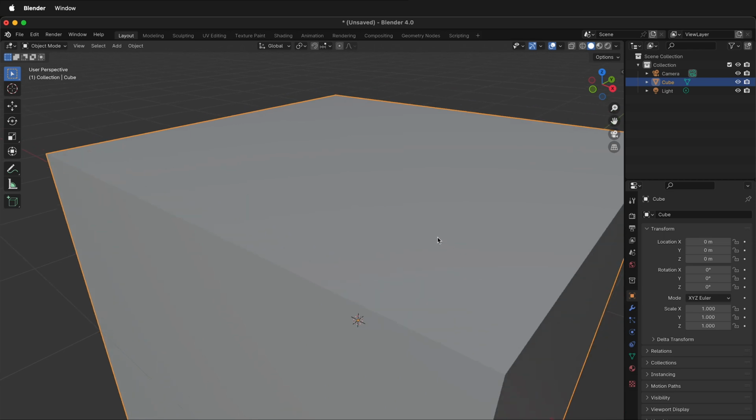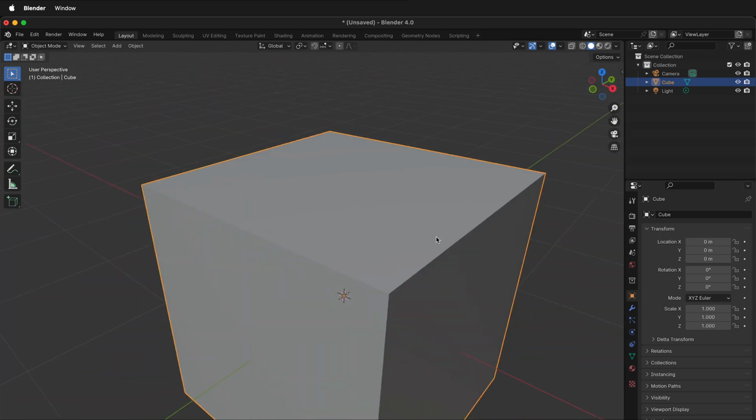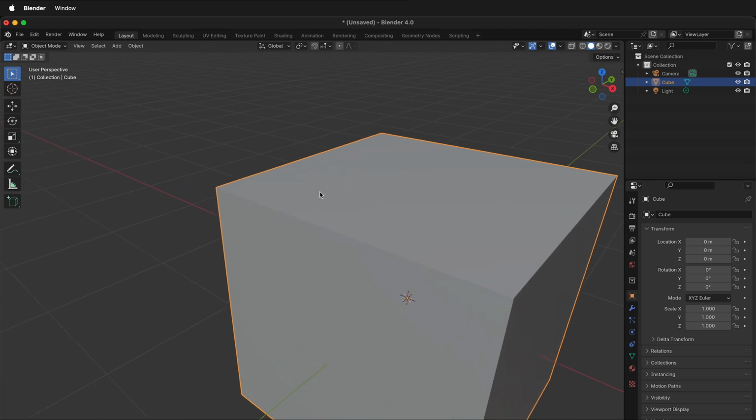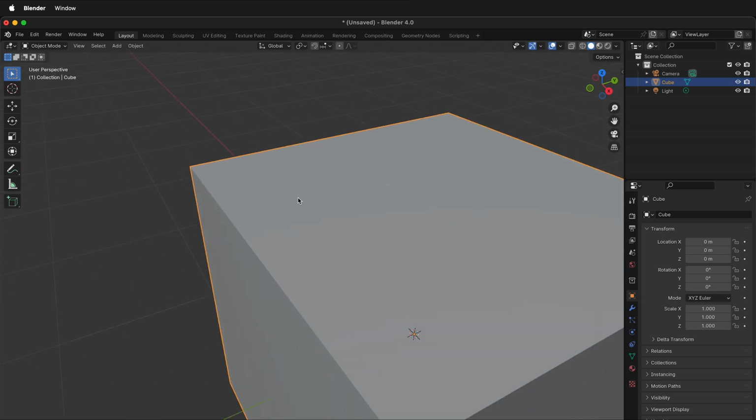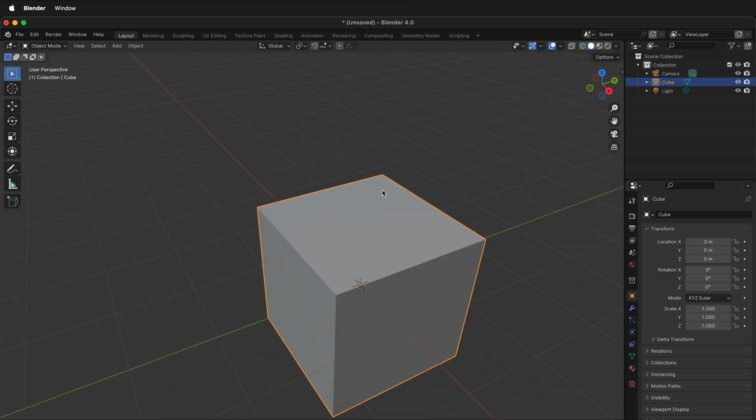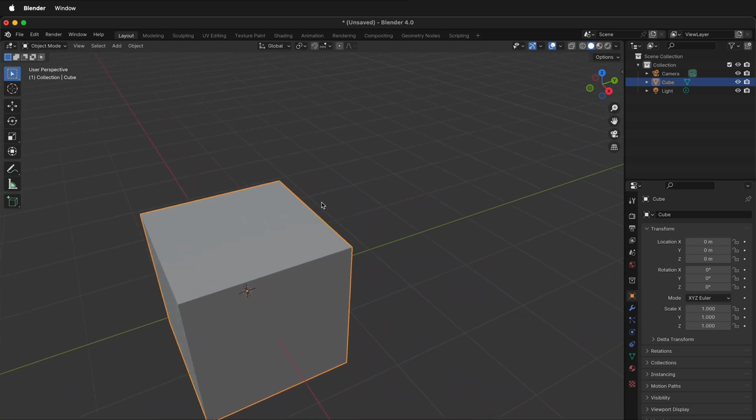All of these commands work with a trackpad as well, but they are much easier to do with a 3-button mouse. So again, middle mouse button in Blender orbits, scroll the wheel, and you zoom in and out, and then hold Shift and middle mouse button to pan.